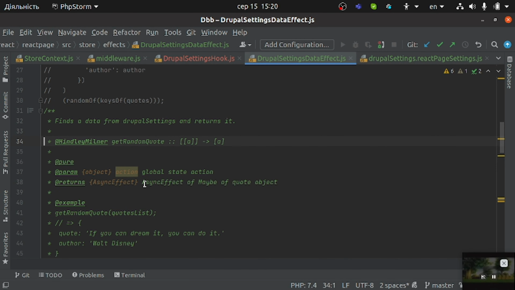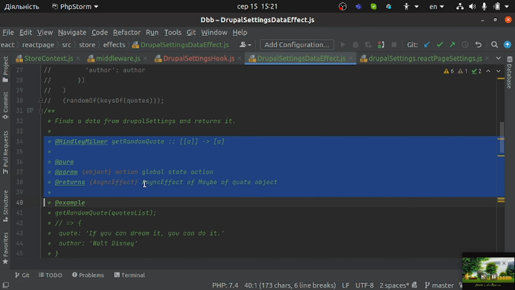We do not need that. Pure object action, global state action, async effect example.